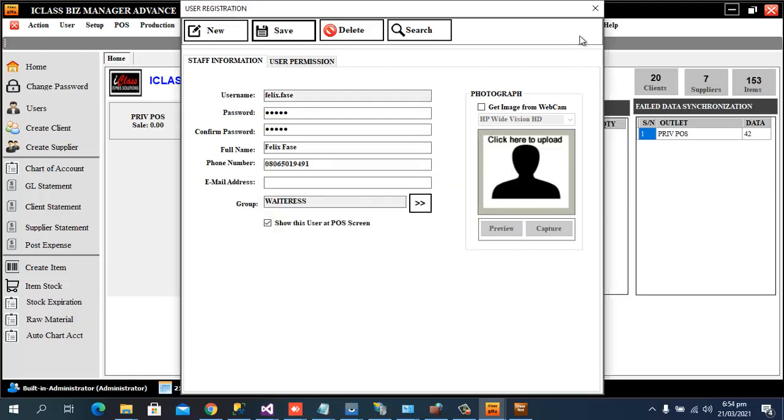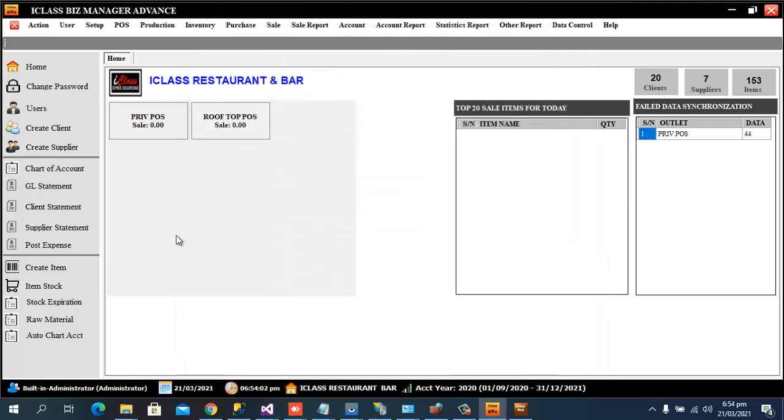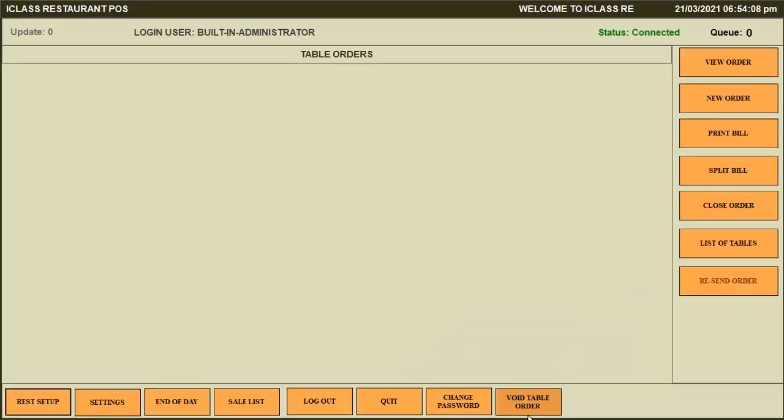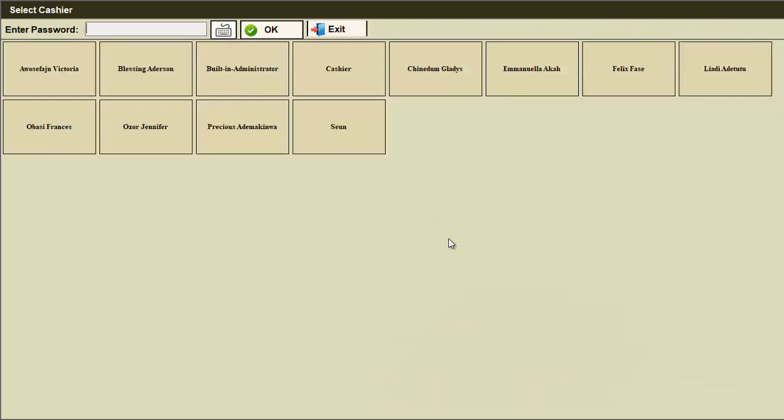Once I click on save, as many sales points that are connected to this backend are going to show. It's going to show their name. Because I've logged into this one, let me log out. When I log out, let's look for the name. This is Felix Fache. So it's already appearing at the front end. So the backend controls the front end.